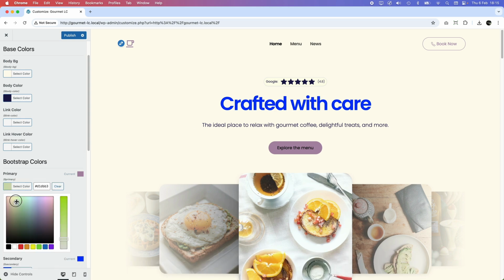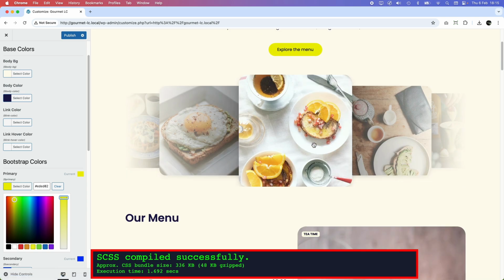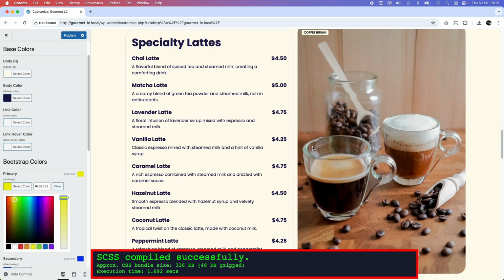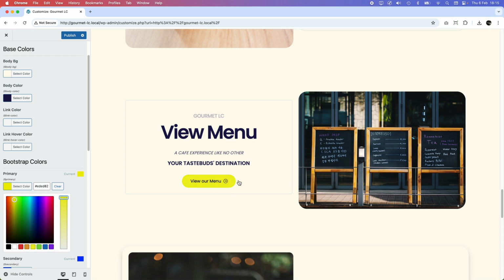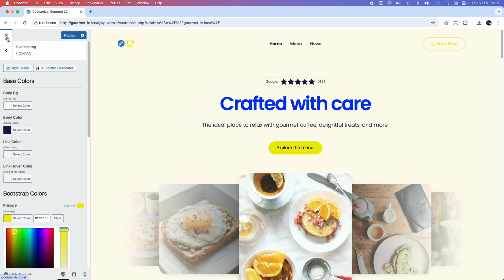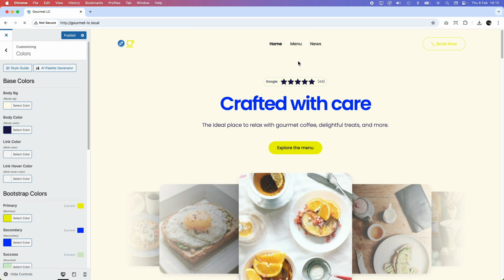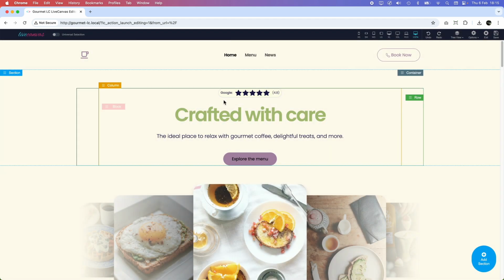Let's change the primary color as well. Let's choose a bright yellow. And so you'll see also all the buttons changing. We don't have many buttons here, but we have another one. Okay, so these changes are applied on a global scale. Now I'm not going to hit publish, but if you did, the whole website would have these. So let's close without saving, and let's launch the editor again, and go to the next element.